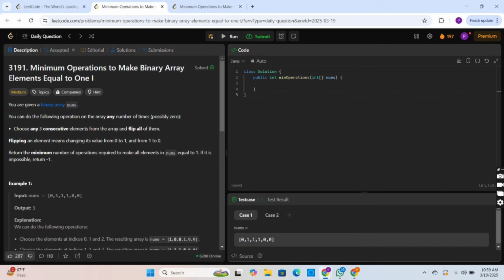Now we will see what has happened to this array. So first we have changed the bits of indices 0, 1 and 2 and we have flipped the numbers. So the array has become 1, 0, 0, 1, 0, 0. Now in the second operation, we have flipped the values of indices 1, 2 and 3. So the resultant array has become 1, 1, 1, 0, 0, 0.